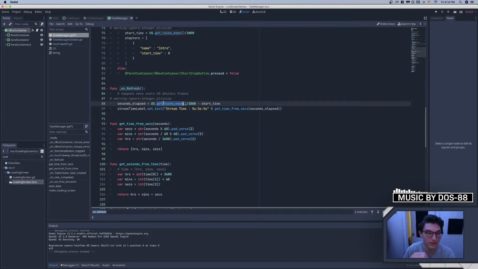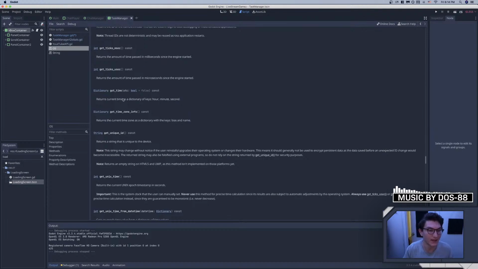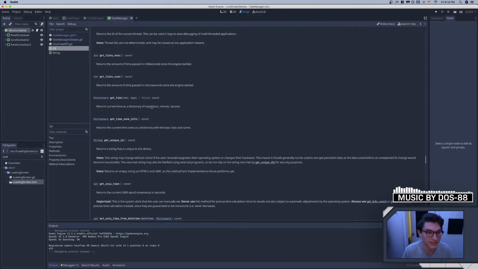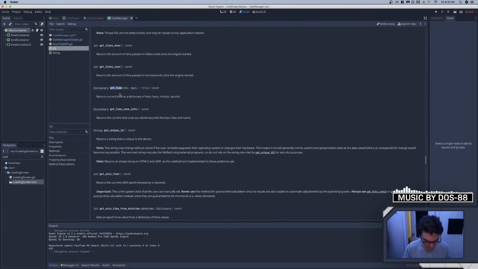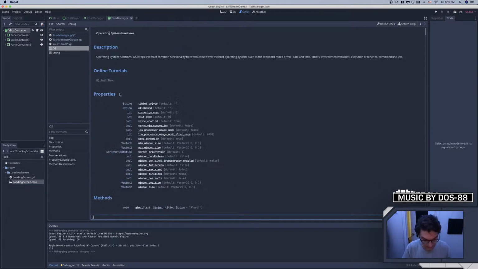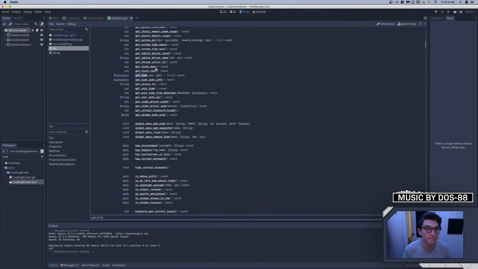What we actually want is the actual time. So we want to say like get time. Beautiful. Returns a dictionary of keys, hour, minute, second. Yeah, this is what we want. So we want to say literally just get time. Unless we can say get time milliseconds. Get score time.